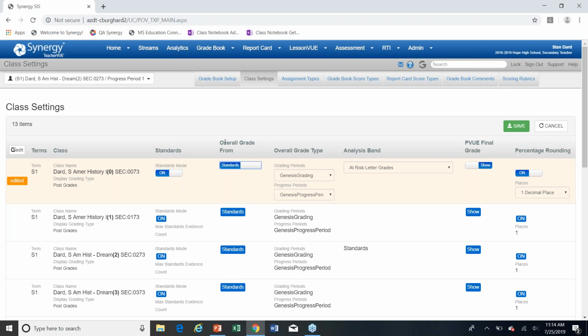We can talk about that separately if you have questions about what's best for your district. In my case, I'm going to have standards mode on for all of my classes, and then my overall grade is going to be calculated from the standards.